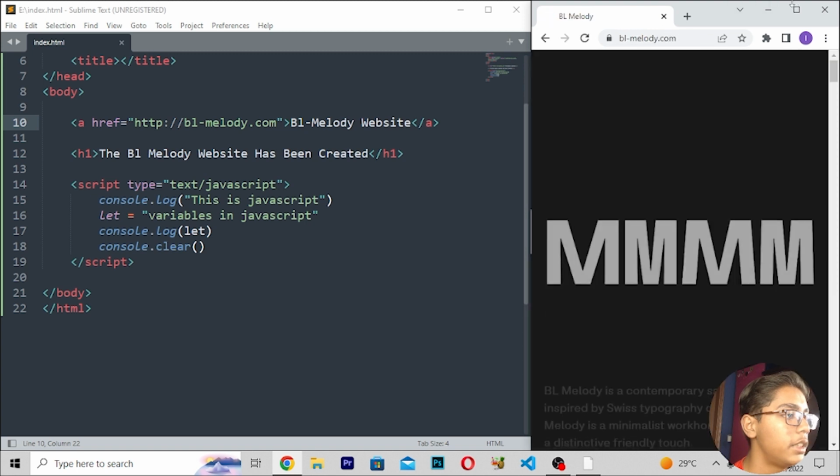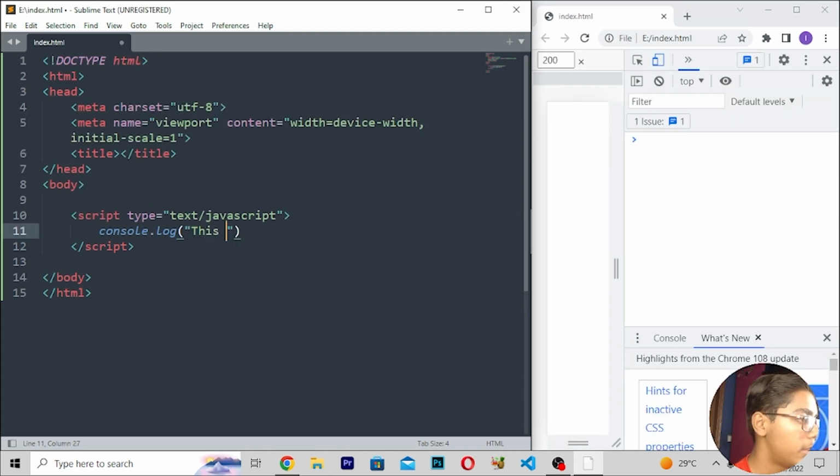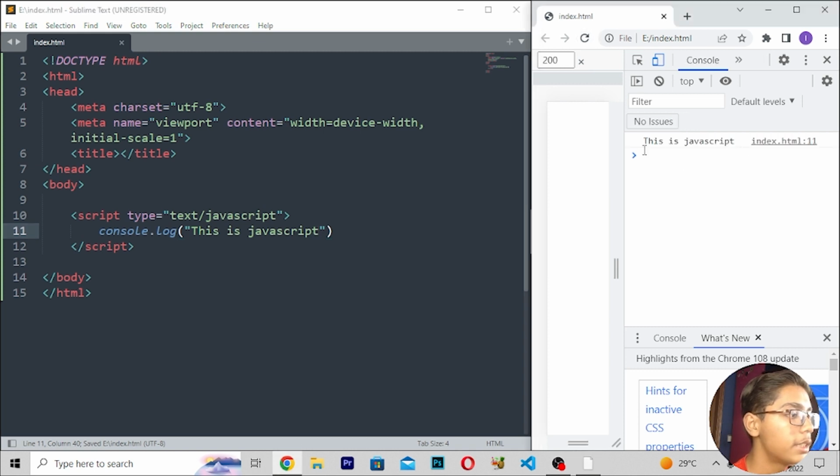Press this, and in this I will be writing "this is JavaScript". Save this, then reload it here, and you can see it is now showing "this is JavaScript", and it is saying no issues, because no issues have been faced here.